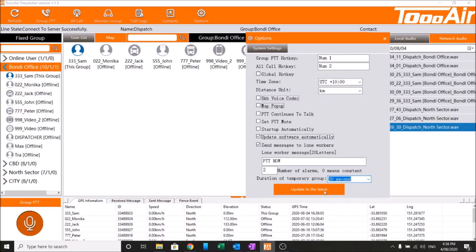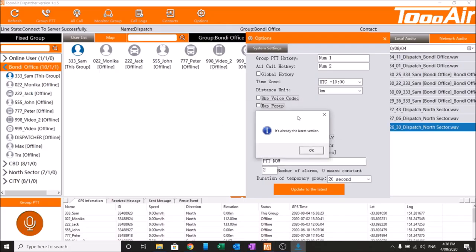There is also an update to the latest version. If you ever feel like you're not up to the latest version, you can click this button and the dispatcher will automatically try and find the latest version out there. Currently 1.1.5 is the latest and most up-to-date version that ToooAir has. However, we should be coming out with some new updates in the coming months.